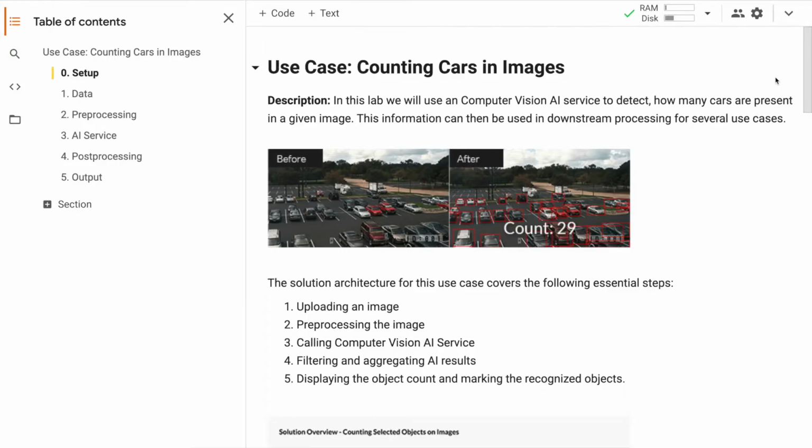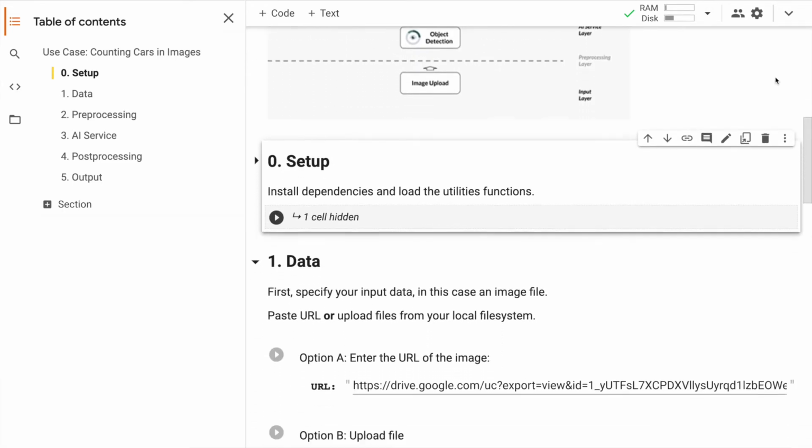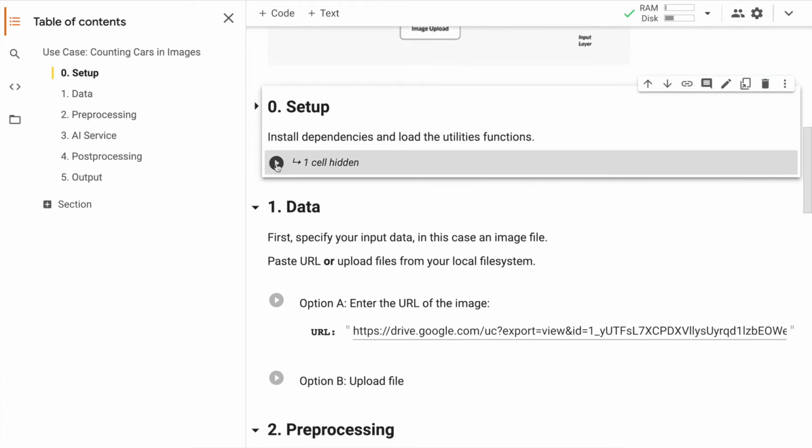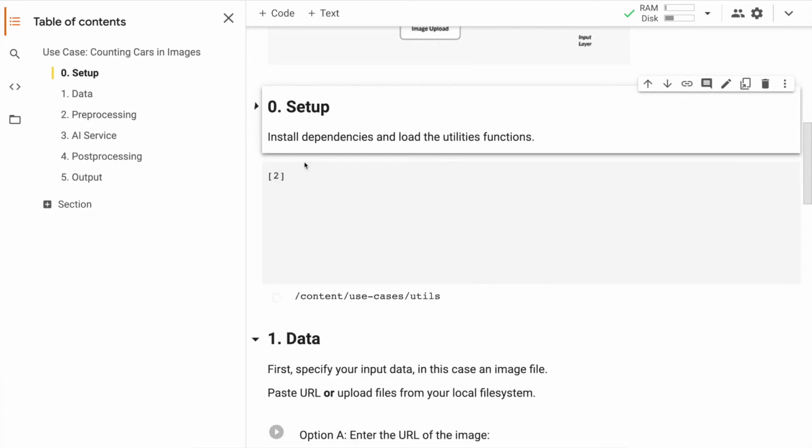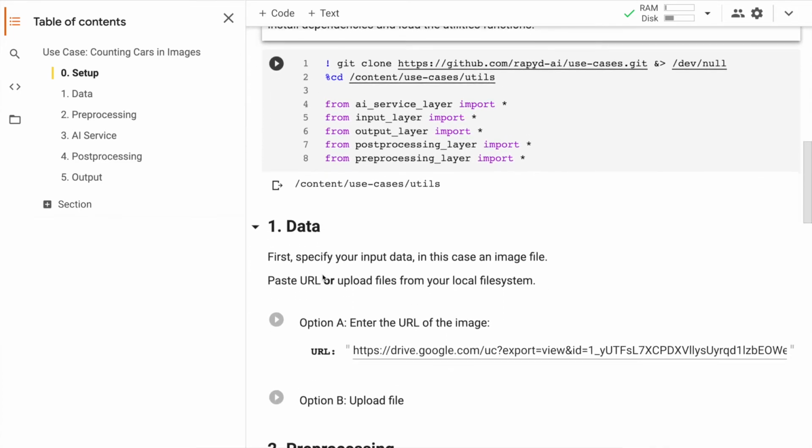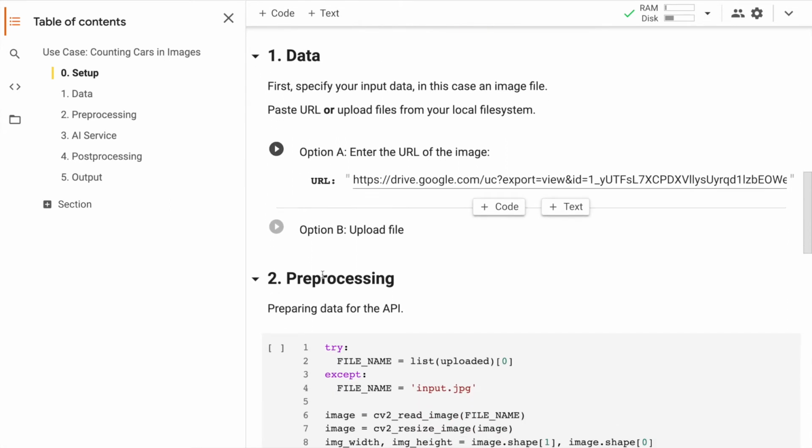So we're now in Google Colab. You can find the link in the description below. In Colab, we can run each code block by clicking the arrow symbol on the left. As our first step, we'll run the setup code cell, which loads some utility functions and required packages. Once this is finished, let's head over to our very first step where we define the input image.